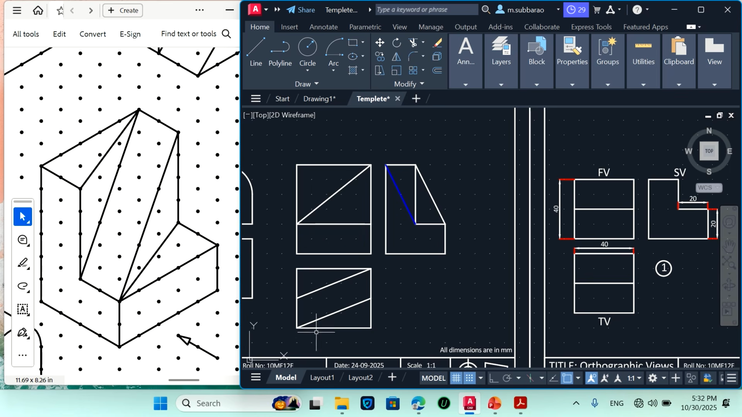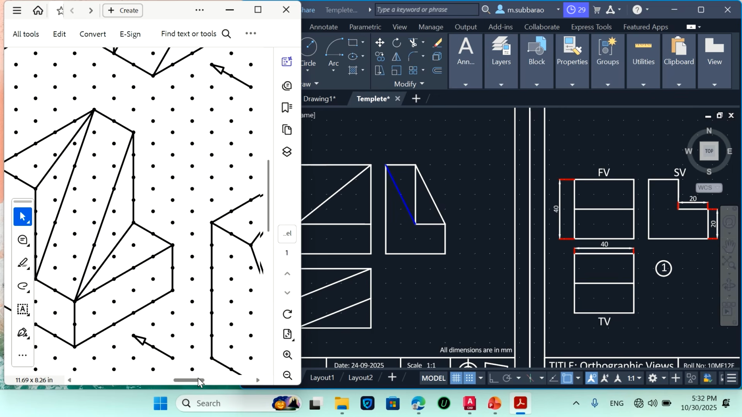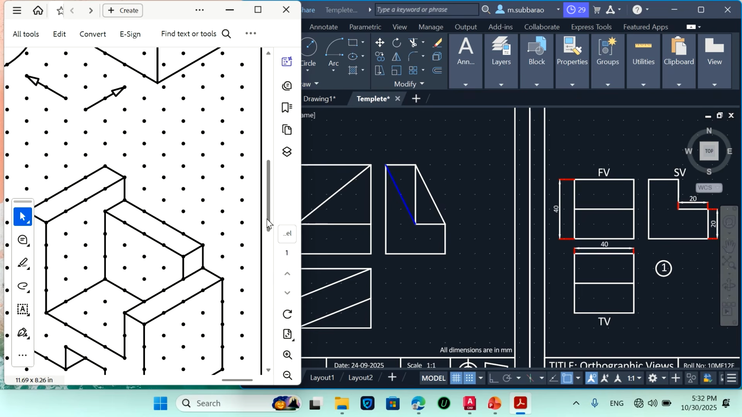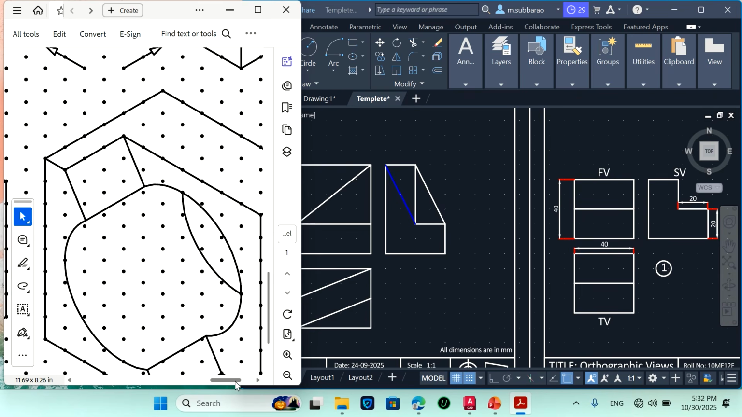So this is the front view, top view, and side view. The question number can be given, and dimensions also can be given. So with this it is completed. So this diagram is done. One more I told you I will complete, so we will take one more. That is the last diagram, so that we will be completing.